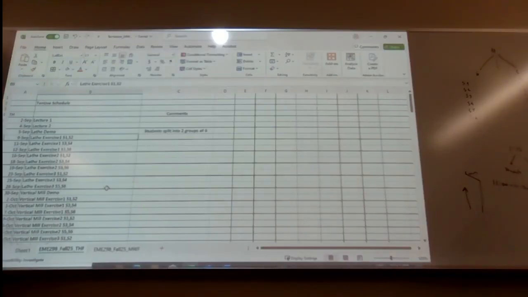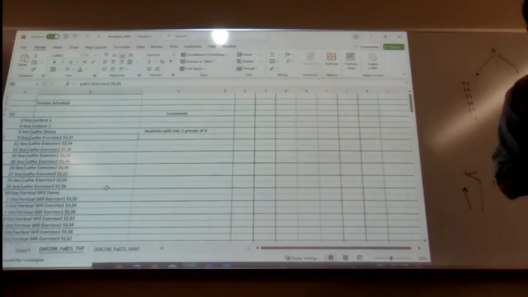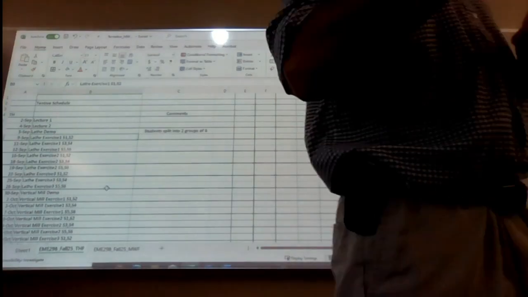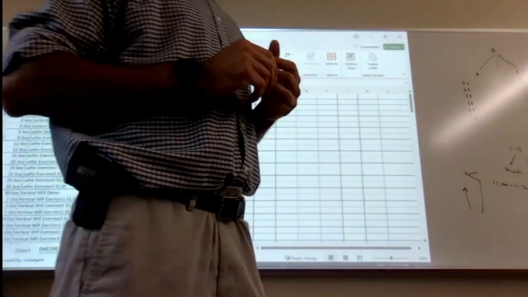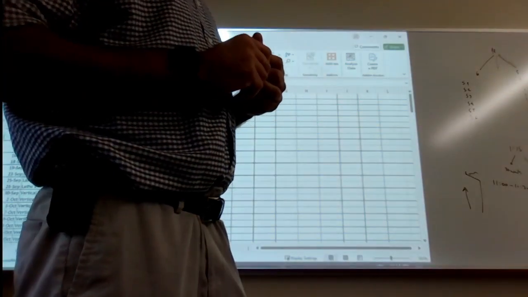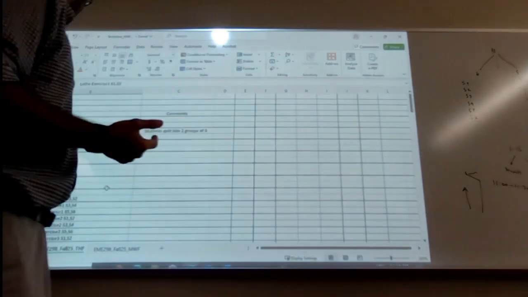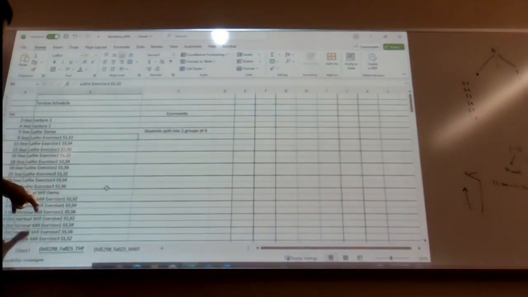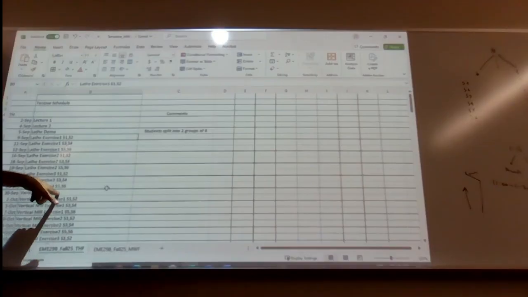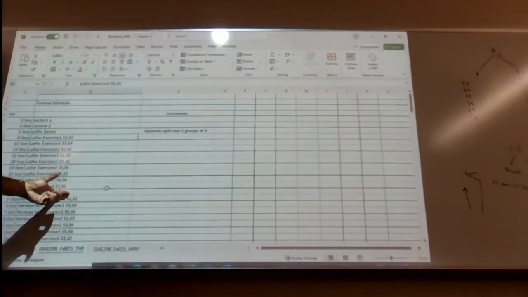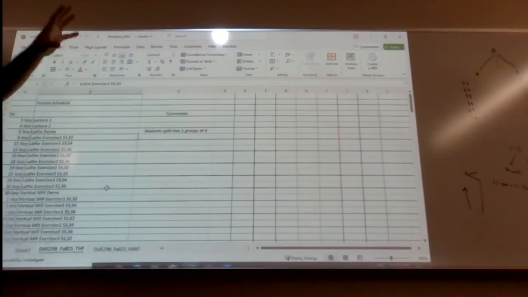Is that what we're looking at, or is that not right? Yeah. Not every 2 weeks, but every week you're going to be there for 30 minutes. Unless we switch groups, and then now there's another demonstration day. Then on the demonstration day, everybody comes, right? Because they're going to have the lathe and the vertical mill.